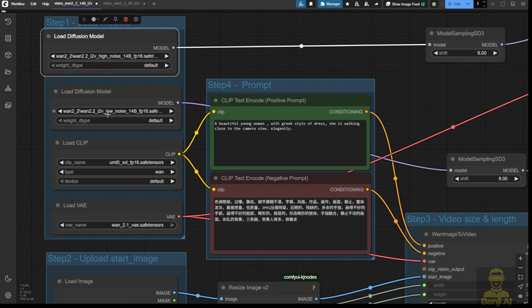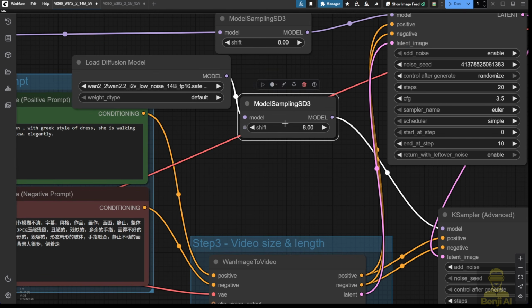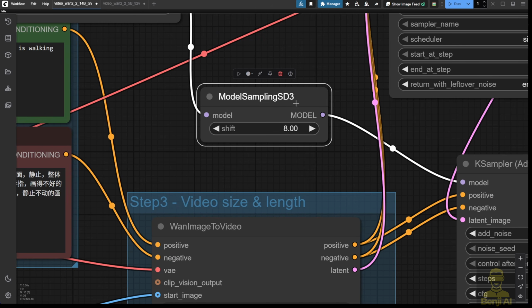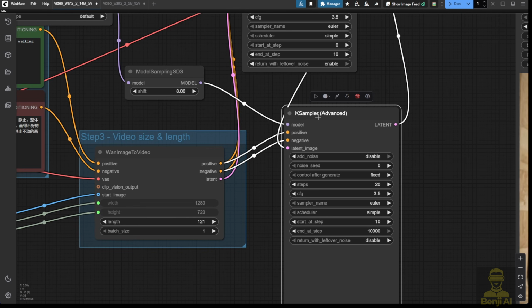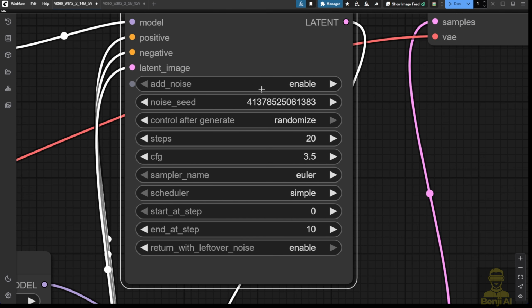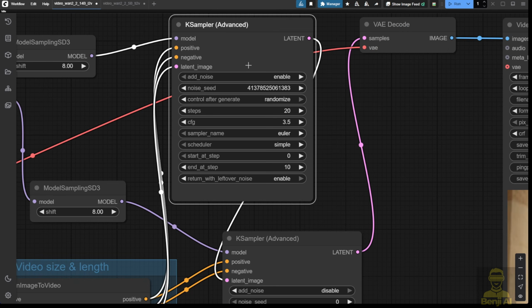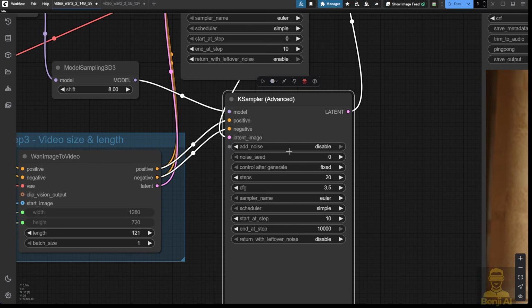Then we have the low noise model, which brings all this data again into another model sampling process. It goes to the lower part of this workflow, which is another K-sampler advanced. This K-sampler advanced takes the previous K-sampler's returned noise. You have to enable that in the first K-sampler advanced to return whatever noise is left over, and also add noise in the first K-sampler. So you have the enabled options here, and it will bring the latent image data to this K-sampler. This K-sampler is running the low noise model.